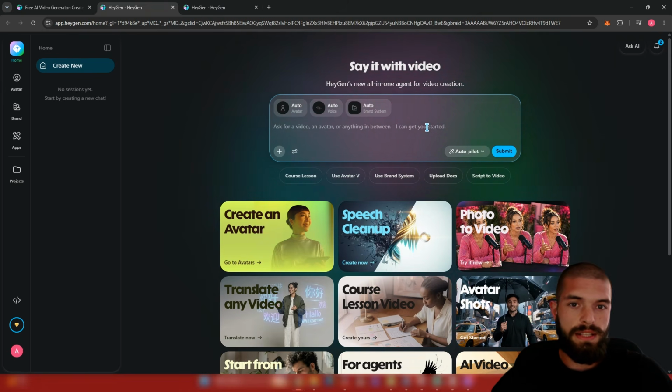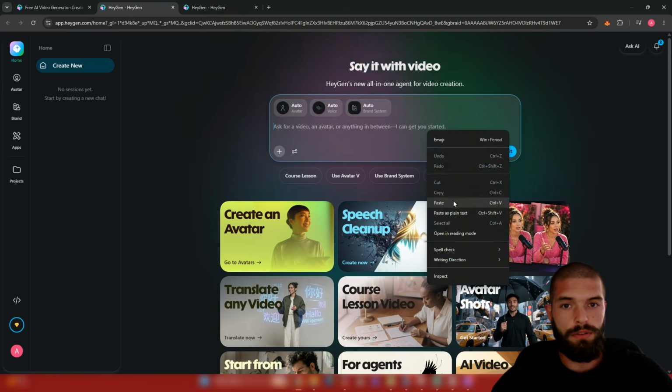This flexibility makes it easy to adapt the platform to different types of content, whether you're making educational videos, business presentations, tutorials, or social media content. So for this example, let's create a video from a text script. Simply paste your script into the editor.